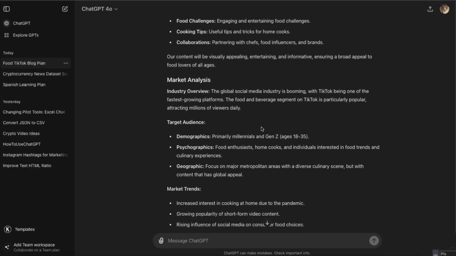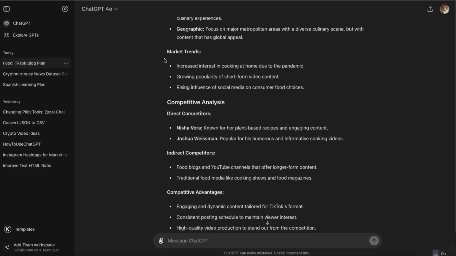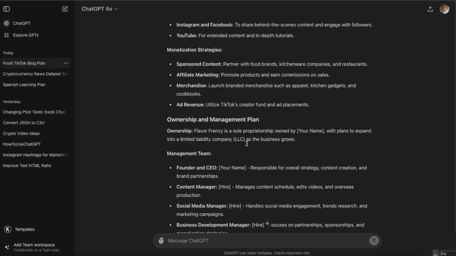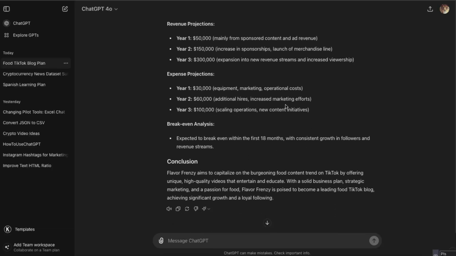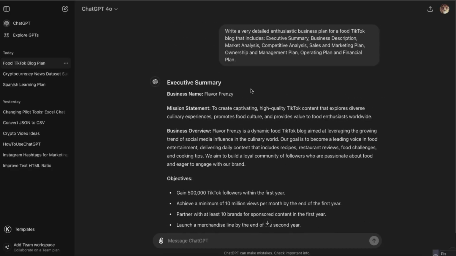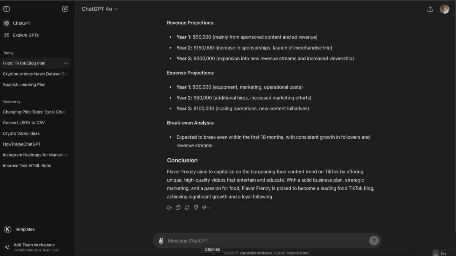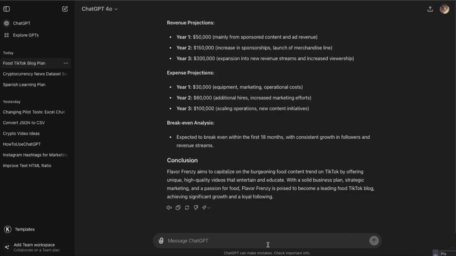business description, market analysis, what are our demographics, and so on and so forth, competitive analysis, sales marketing plan, ownership and management plan. So now we have a lot of things here, but we need to break it down in every single step. Now, once we have it, let's go ahead and go to the executive summary.